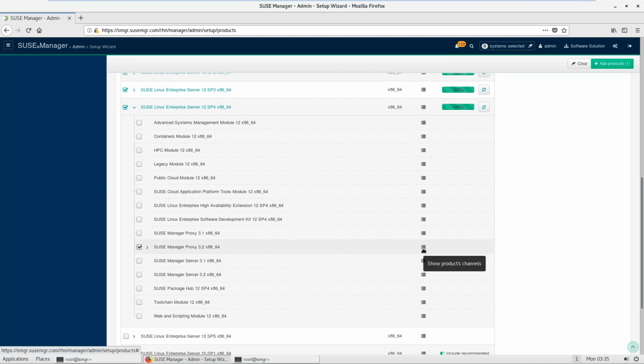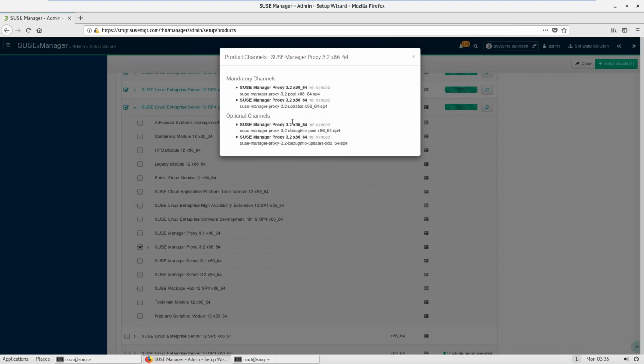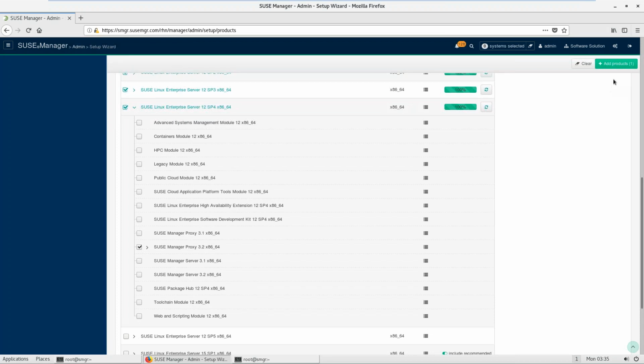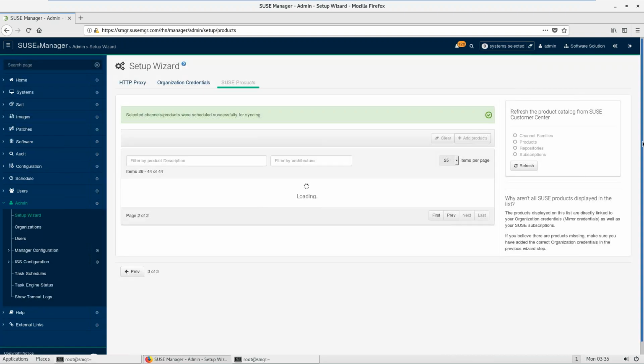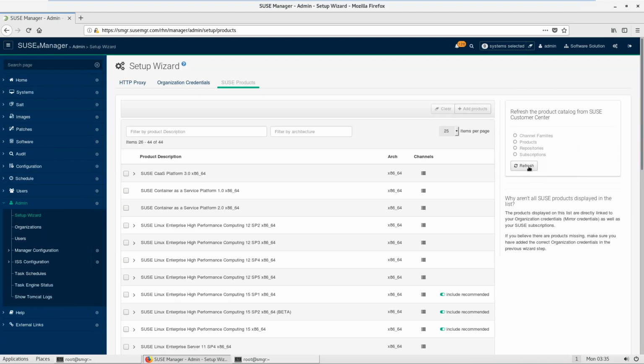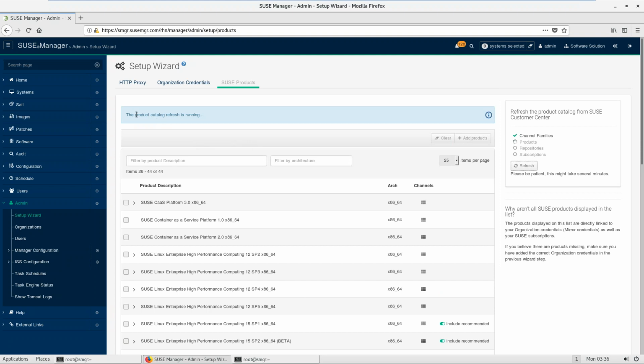And if you want to see in detail how many child channels are there inside, you can simply click it. You can see some mandatory channels, optional channels. On the right hand side, you can see this product is added. Just clicked it. Yes, this product is added. Now you have to click on the refresh option so that these channels get synced from SCC, right? So yes, I'm doing this.